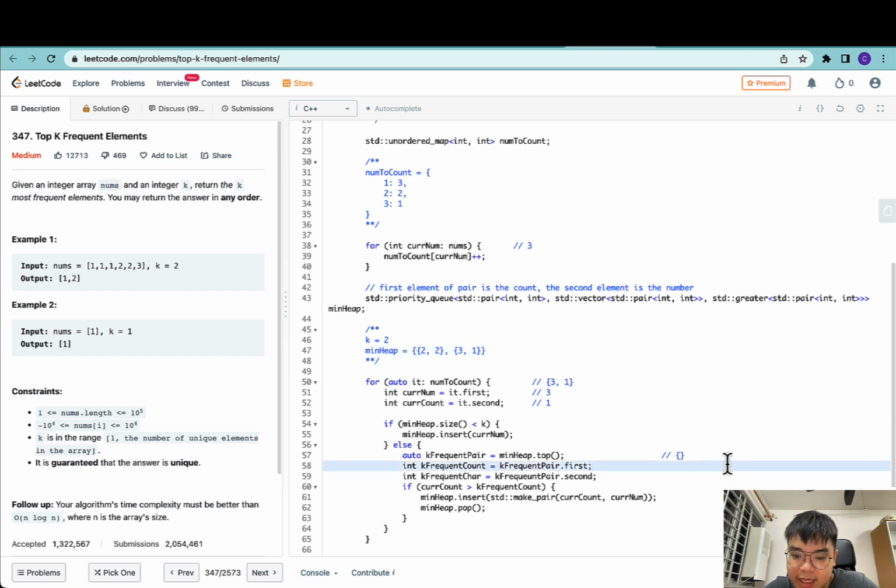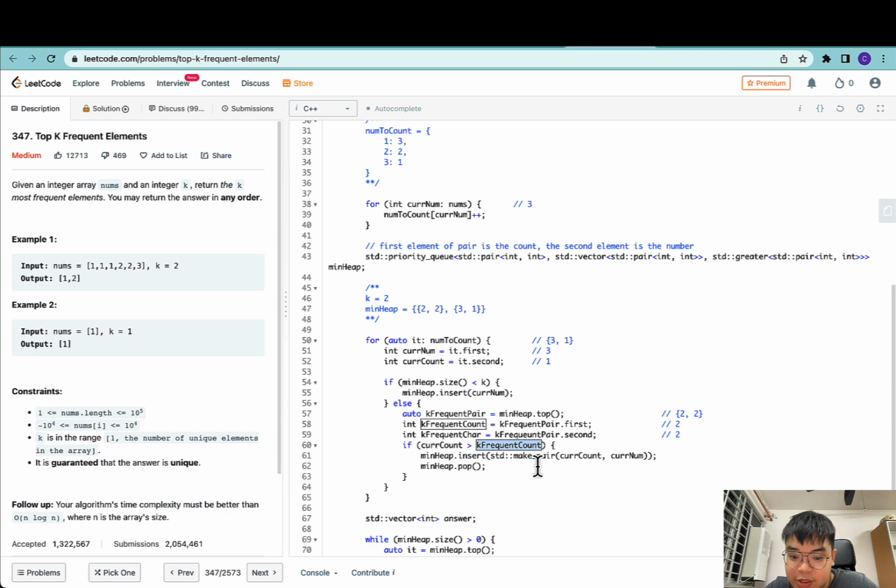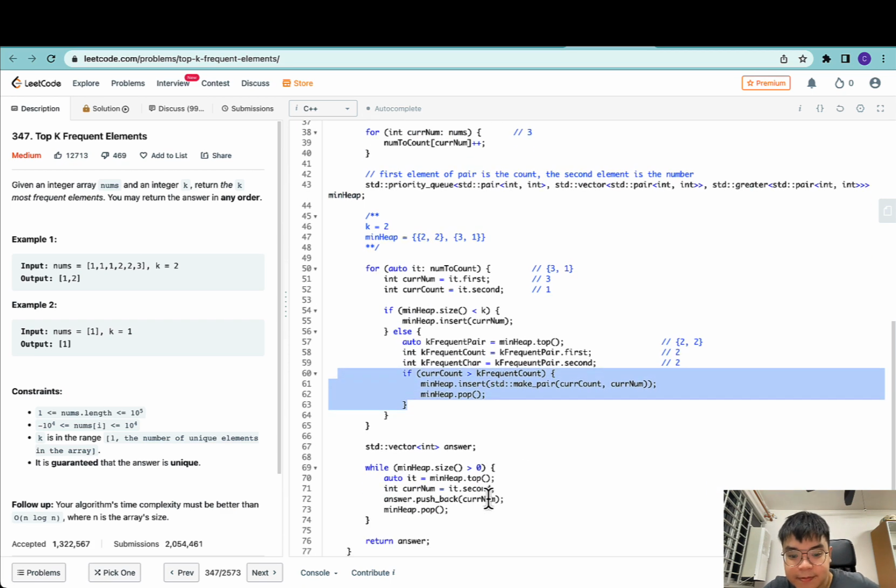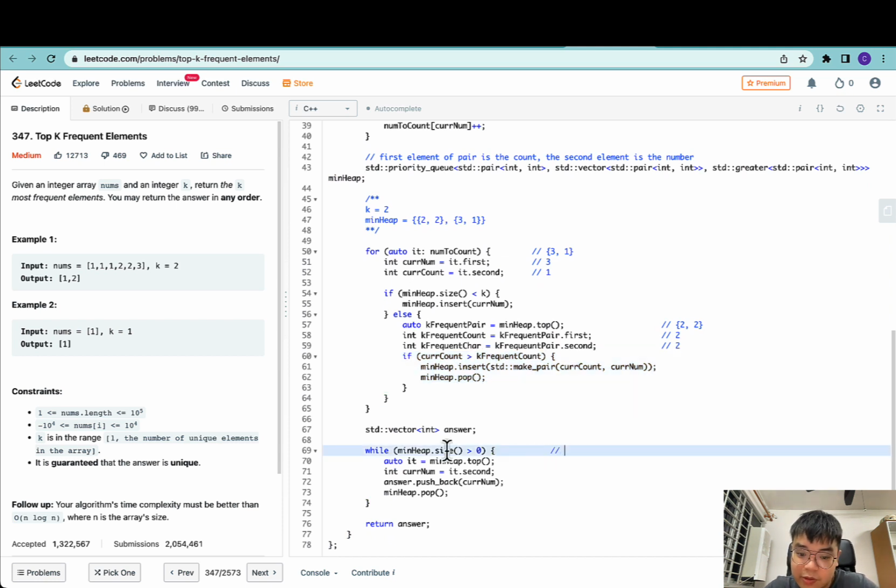So the k frequent pair over here would be 2 2, and k frequent count will be 2, and k frequent character will be 2. In this case, the current count is not more than k frequent count, so we will not do anything over here. So let's move on to the final step. The minimum heap size is 2, so we will check the top of the minimum heap.